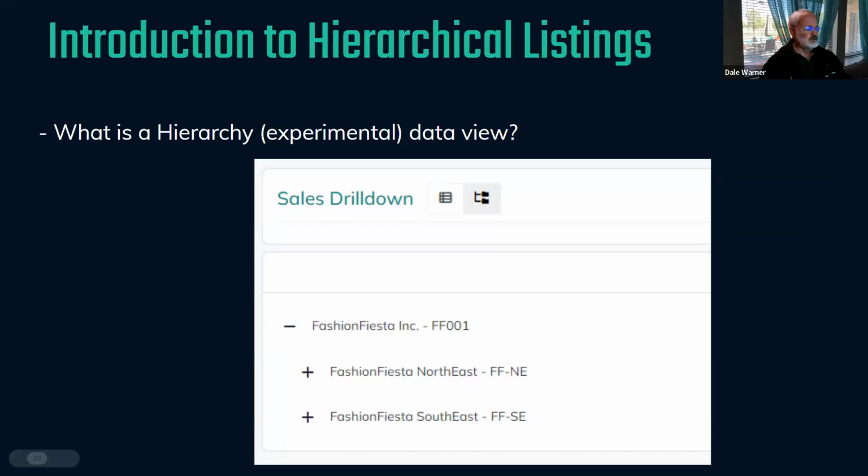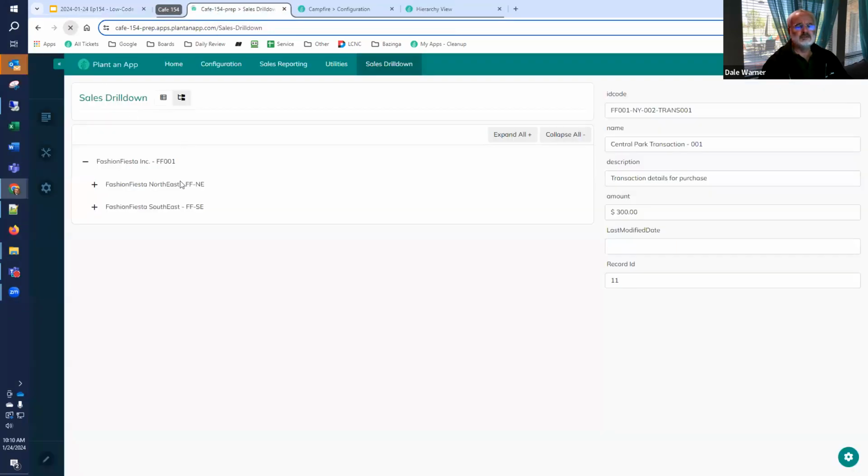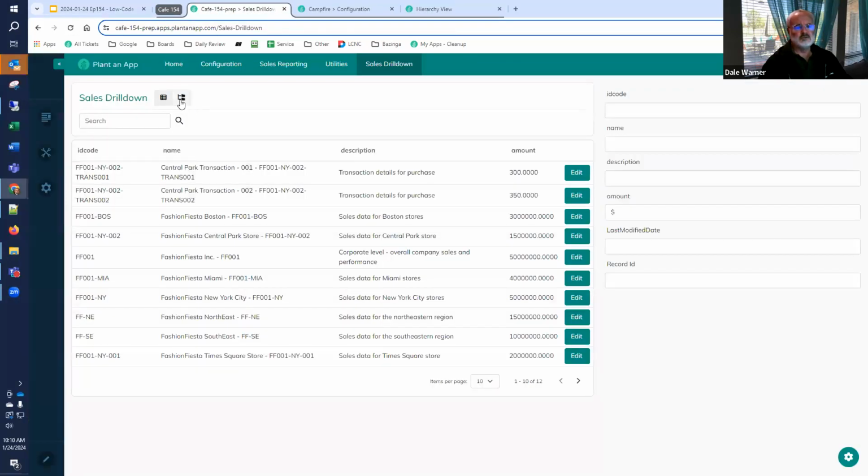This is a view that we've added to our listings module, and it's still considered experimental, meaning it might change a little bit over time, but we already have it in use with clients, and if you have a need for it, I encourage you to take advantage of it. So let's take a look at what that might look like. This is the preparation site that I did for this today. And this is exactly what we're going to be building today. And this is what it's going to look like when we're done.